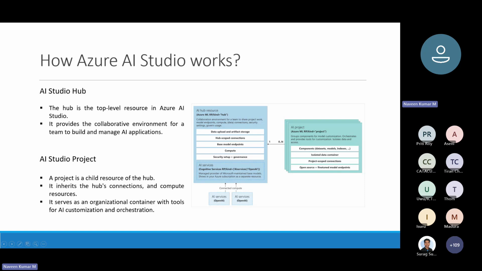Now let's see what a project is. All the development activities in the AI Studio are performed within the project, and we can say it is a child resource of the hub. As I said initially, it encapsulates the tools and assets from the hub to create a specific AI solution. So it inherits the hub's connections and the compute resources as well. When we create a new project from a hub, the security settings of the hub are also applied to it. Not only the tools and assets, it will include the security configuration. So this is all about the hub and the project.